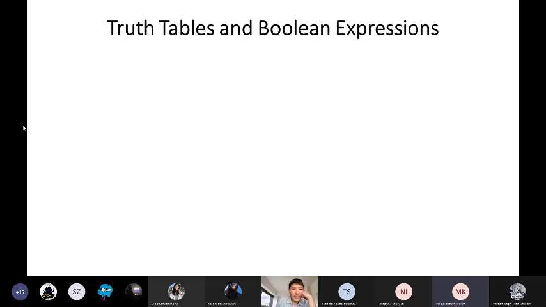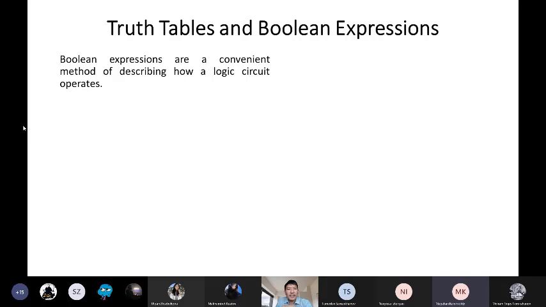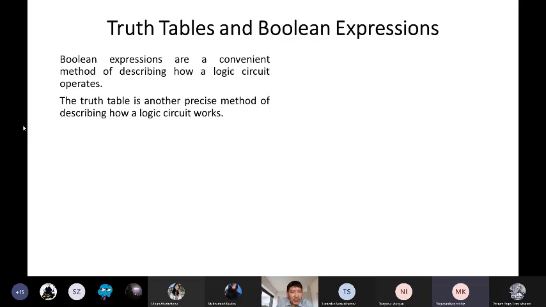In the last lecture we also considered truth tables, right? Truth tables and Boolean expressions are actually the same thing, but we represent logic gates in different ways. We can see what kind of signal we will have on the output, 1 or 0. Boolean expressions are a convenient method of describing how a logic circuit operates, but the truth table is another precise method. Sometimes you will have a Boolean expression, sometimes you will have a truth table.